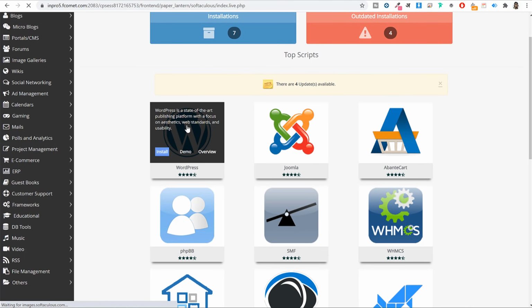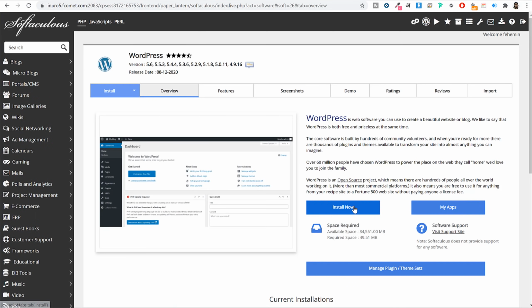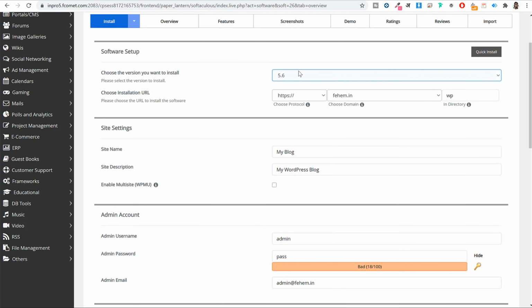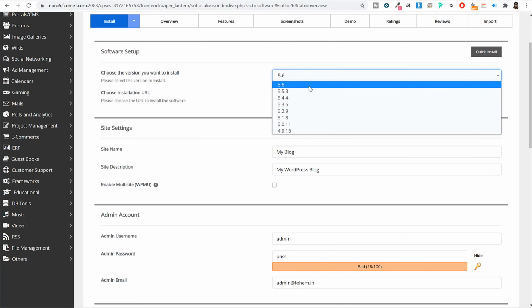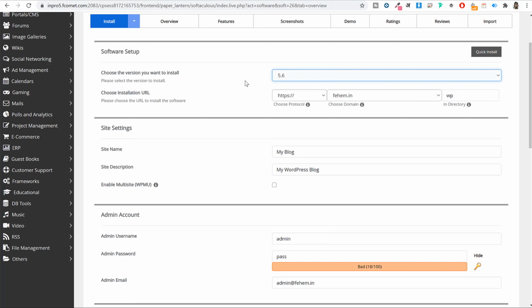So I'll click on WordPress. Now you have to click on this Install Now button. So click on this button. First of all, you can choose the version of WordPress you want to install on your website. So I want to choose the latest version, which is 5.6. If you're watching this video in future, obviously it will be different.